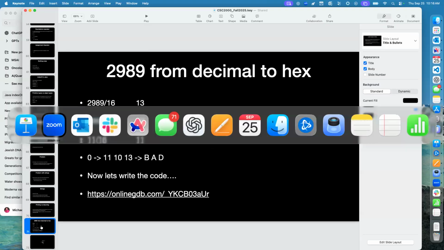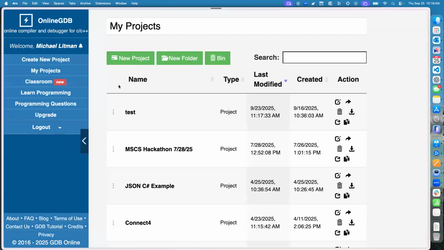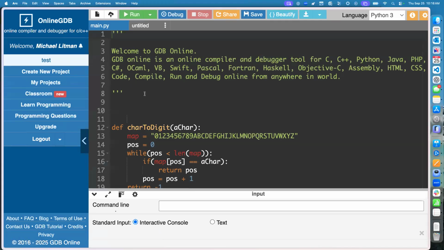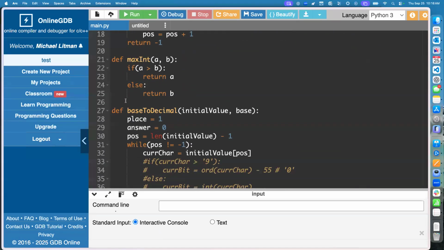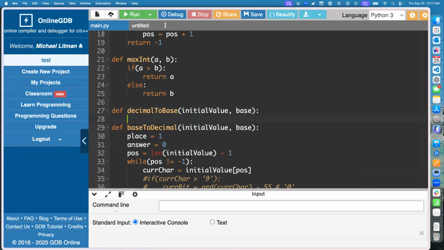So let's jump into our program here. And let me open up. I'm lost. Where is it? Here? That guy? Okay, there we go. All right. So we're going to start writing a function here. We're going to call it define, and we're going to call this guy decimal to base. All right. That's the function we're going to write here. And it's going to take in an initial value and the base we want to convert it to.